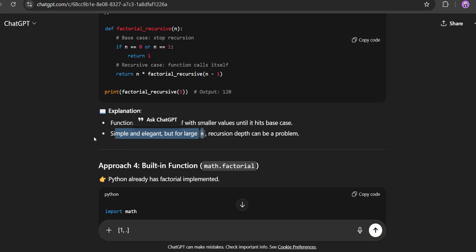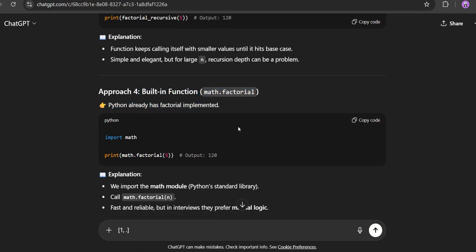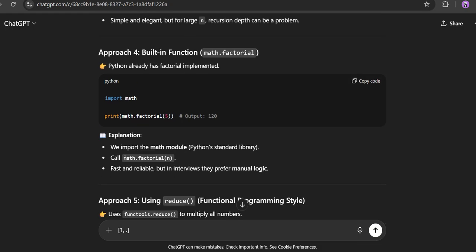Let's see. Okay, what is the next? It's loading. Next, using the built-in function, just by importing math, math.factorial of 5. It's simple. We import the math module from the Python standard library, call it, and it's fast and reliable, but in interviews they prefer manual logic.